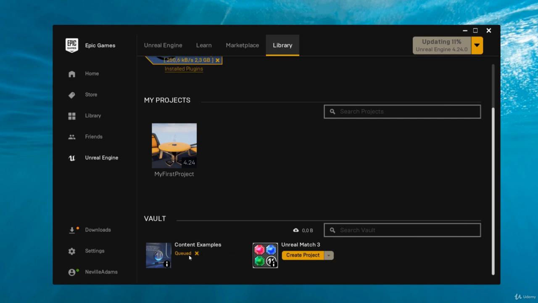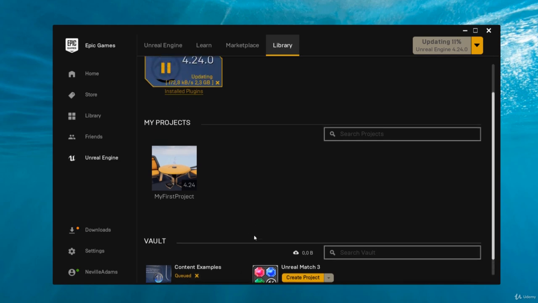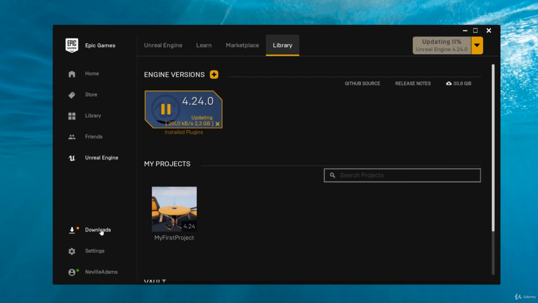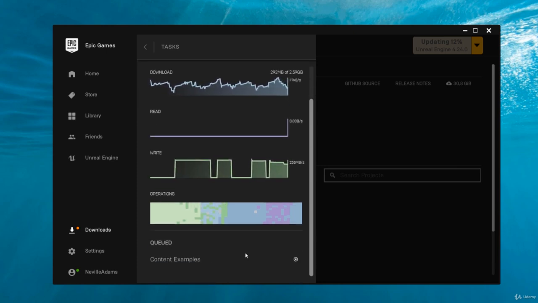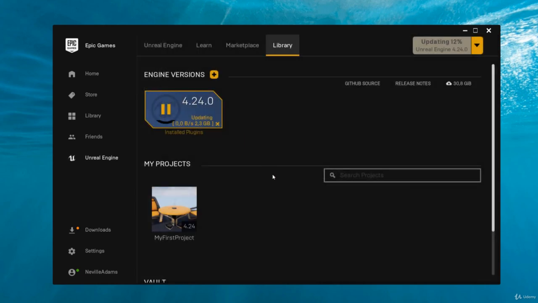You can see this here is queued. You can click here to cancel that installation. You can also see in downloads. If I click on downloads, you can see this is updating. You can pause it, and if you scroll down, you can see content examples that is queued. So that's going to download next. Okay, I'll close that to the side there.